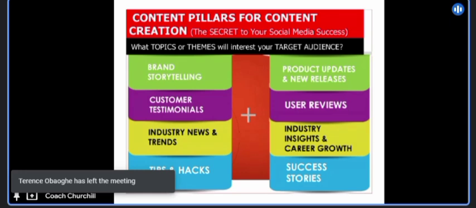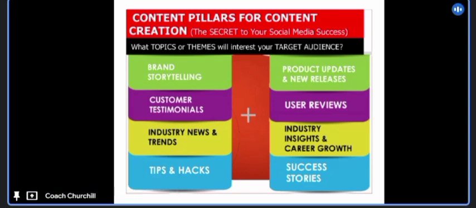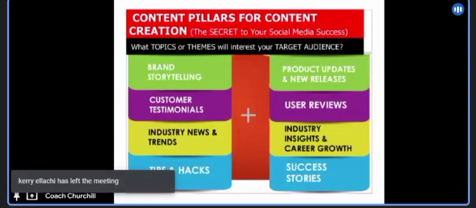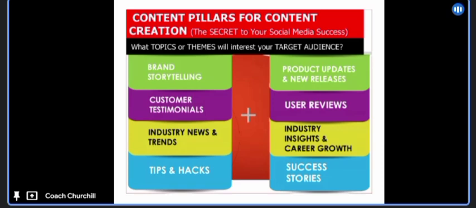Basically, these are pillars. A pillar, like the word says, is something that holds things. So these are pillars that hold your content creation. So even if you don't know how to create content, you're struggling with content creation, sit down and brainstorm content pillars, based on your industry, your target audience, what you're trying to achieve, no matter the business you are in. You understand?